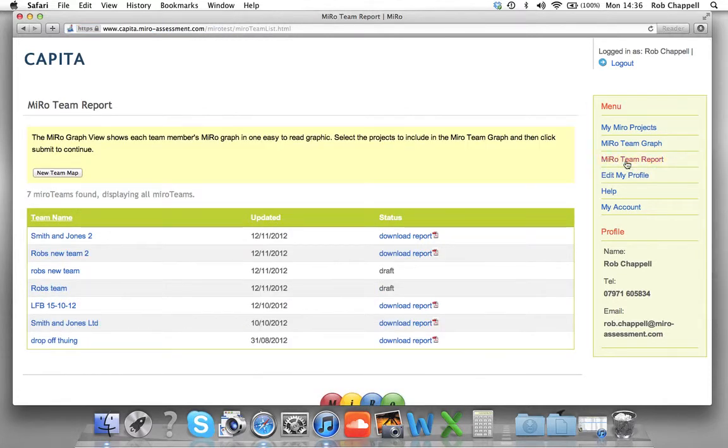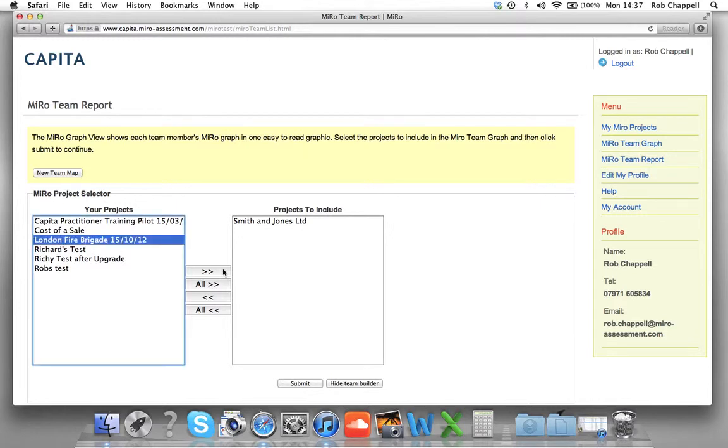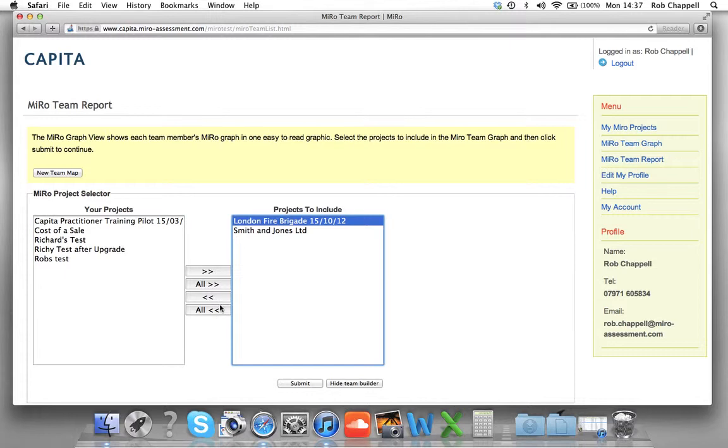And before we can create a team report, we need to create a map. So this is just as you used to do. So you click Create Team Map, and we're going to create one for Smith & Jones Limited. So we are just going to pop them across into the projects to include. Now I could mix them up with these people too. However, for our purposes today, we're just going to use Smith & Jones and keep things simple. So once I've decided that that's the team that I want, the project that I want to include, I'm just going to click Submit.